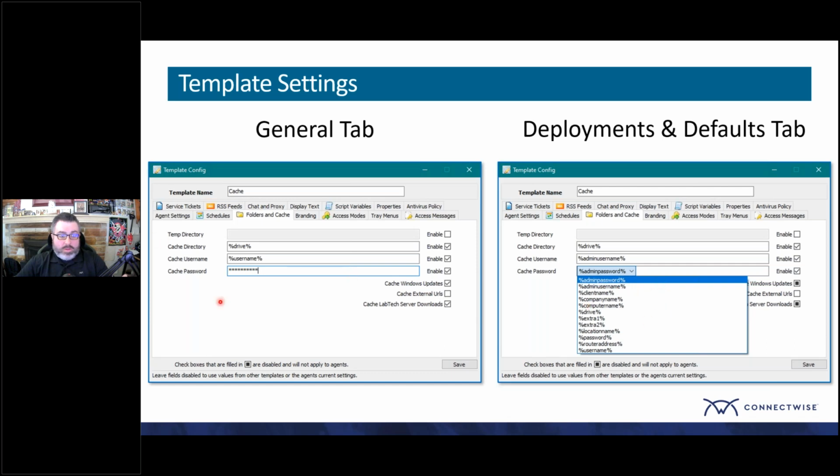The same can go for the general tab settings as well, even though these are asterisks over here, because you can see the %password% is here as well. So if you want to be 100% sure that you've typed out that variable correctly, just use F2, select the variable you want to use, and then just press enter, and it's in there.